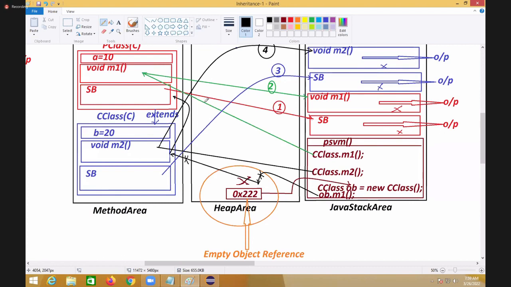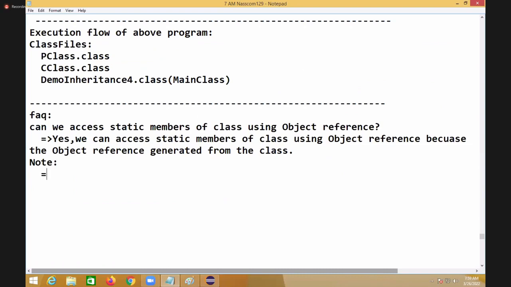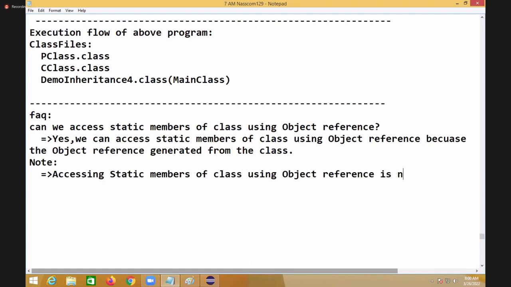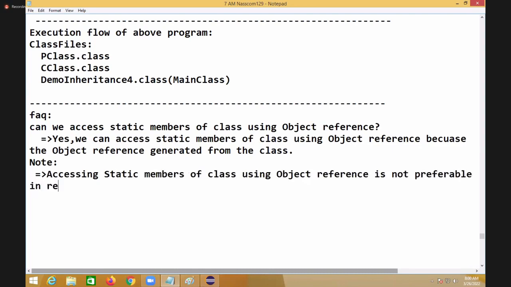The theory. Now, down, you make a statement, note. Accessing static members of class using object reference is not preferable. Not preferable in real time.